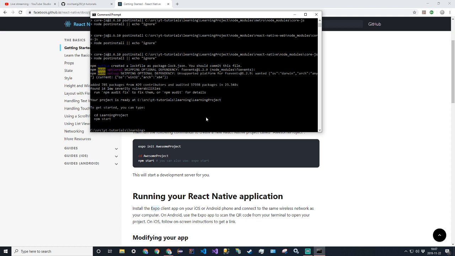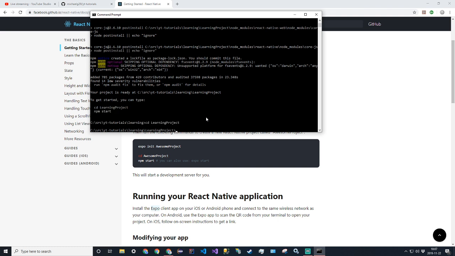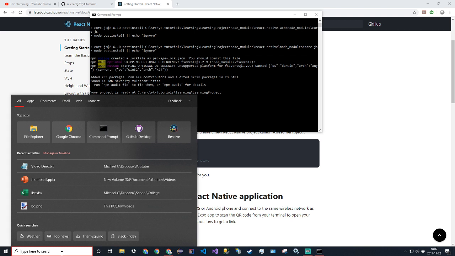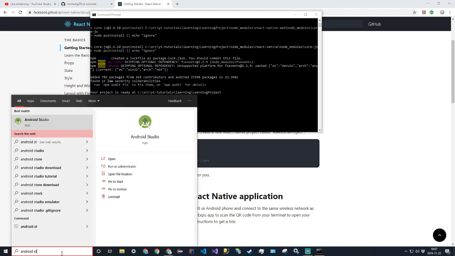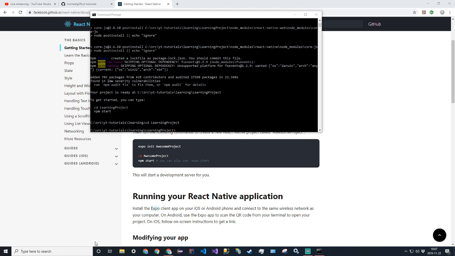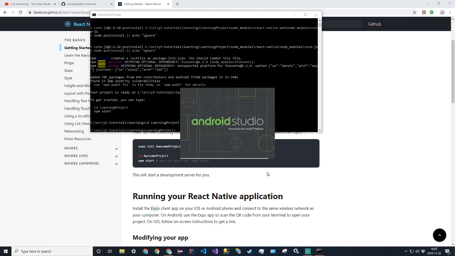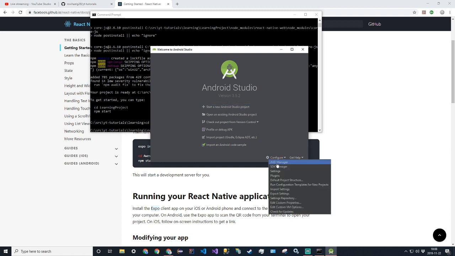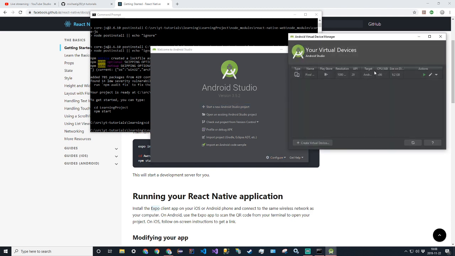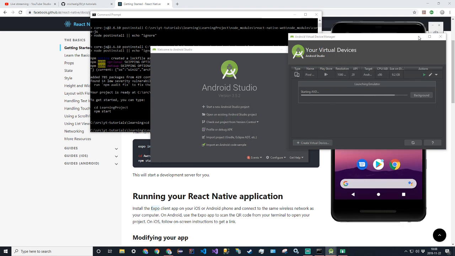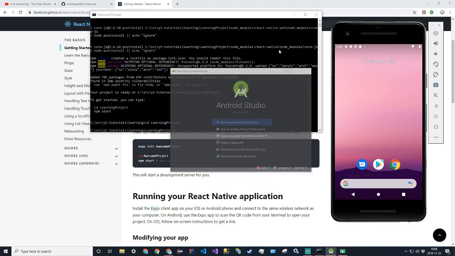Alright, so once we have installed everything, we're just going to go cd learning project, and I actually do want to open on my emulator at this time, so Android Studio, there, that one, and I'm just going to go ahead and open up my emulator, so configure AVD manager. You don't have to have this if you have a phone that you can connect to, so I'm just going to hit play for now. It's going to start the AVD. I can minimize these windows, so I'll just keep that over there.